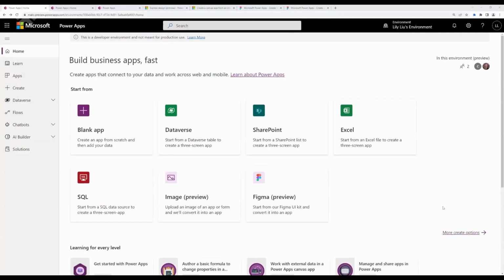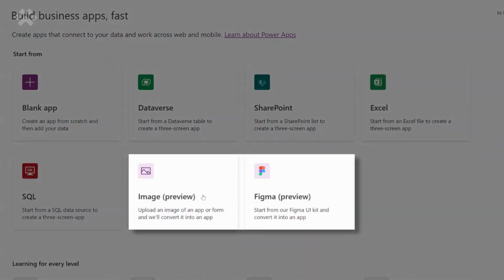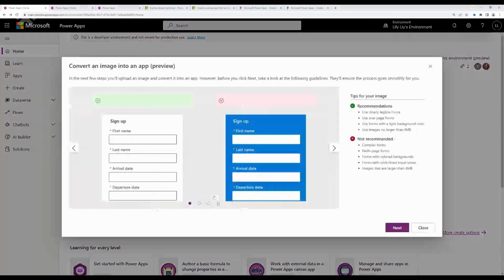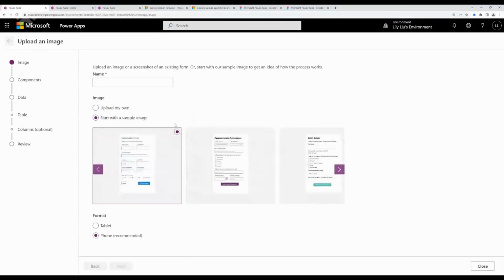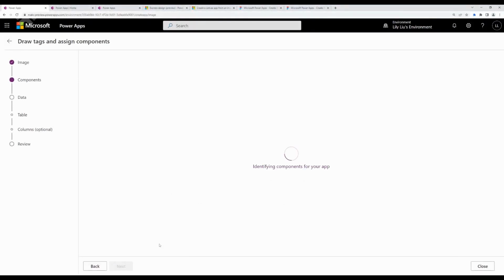Yeah, absolutely. So here on the homepage of PowerApps, you can see we've got two new tiles. So let's go ahead and select image. With image to app, first off, we can upload our own image, or we can start with one of the sample images provided here. I did my own little whiteboard sketch, so I'm going to go ahead and upload that. And I'm going to hit next.